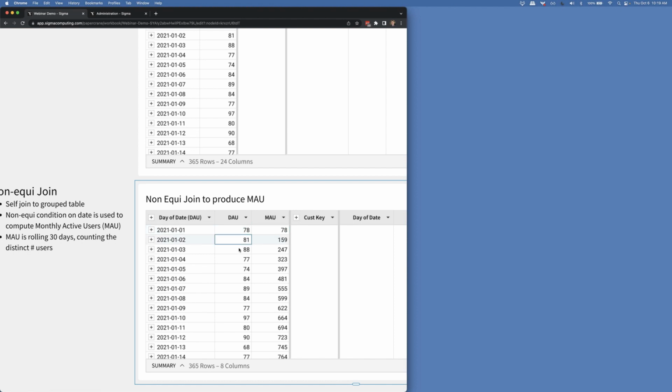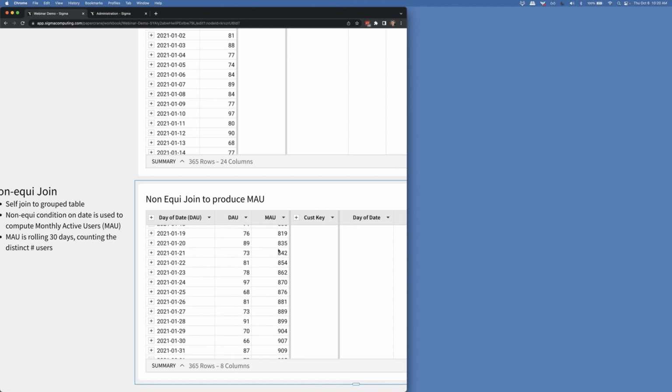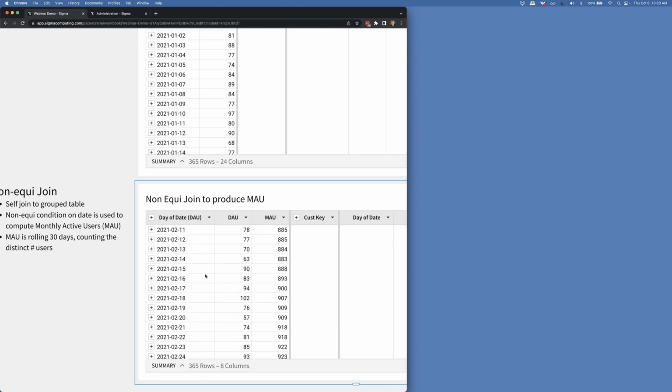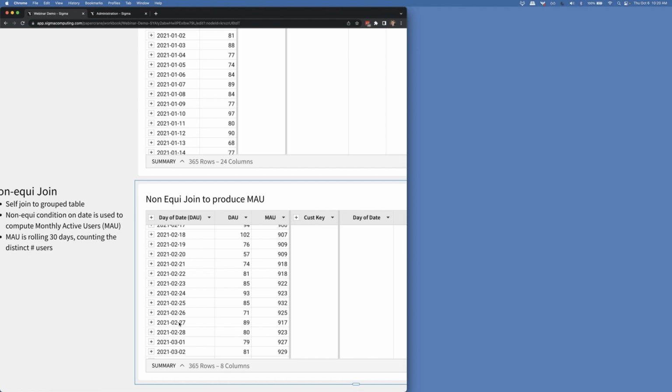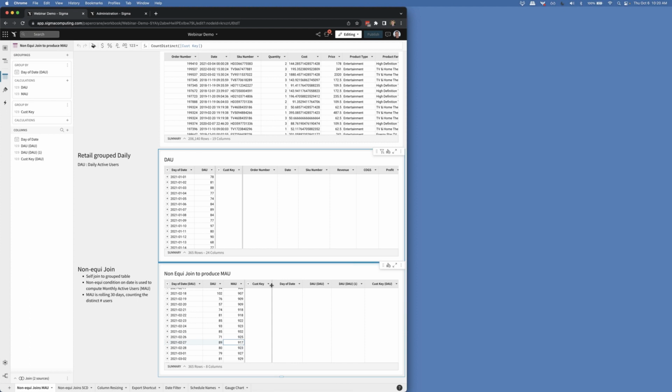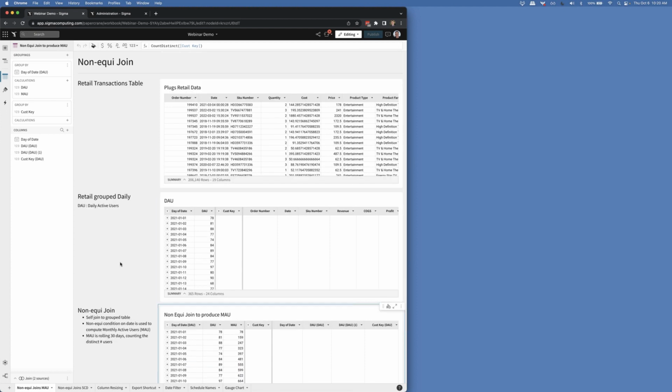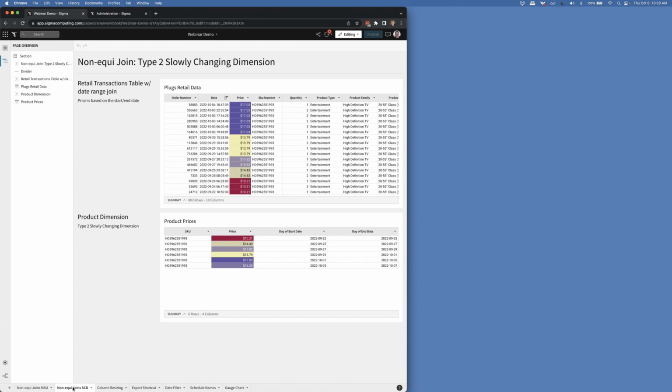And as we go forward in time, it's looking back 30 days, but there's really only 2 days of data. That's why you see this number increasing. And eventually after 30 days, the number kind of plateaus. So if we pick any random date down here, like let's say 2/27, with 89 active users on that day, and in the last 30 days relative to this one, there are 917 unique users. So pretty complex problem, but quite easy to solve now using non-equi joins. So prior to this, it was not easy to do this. Next use case is slowly changing dimensions.